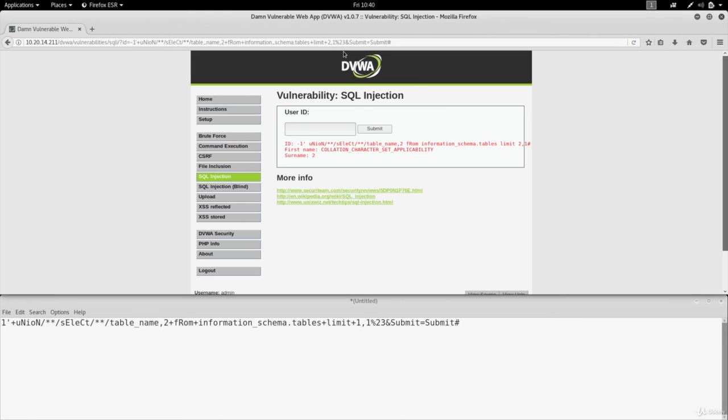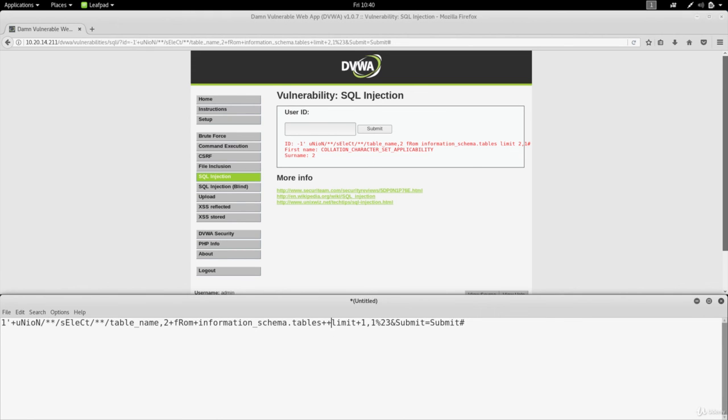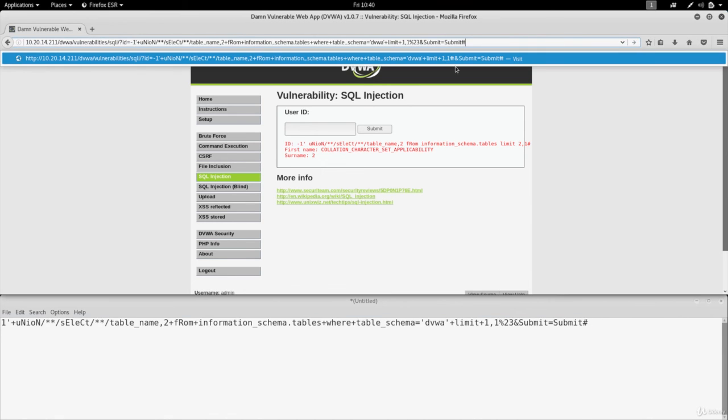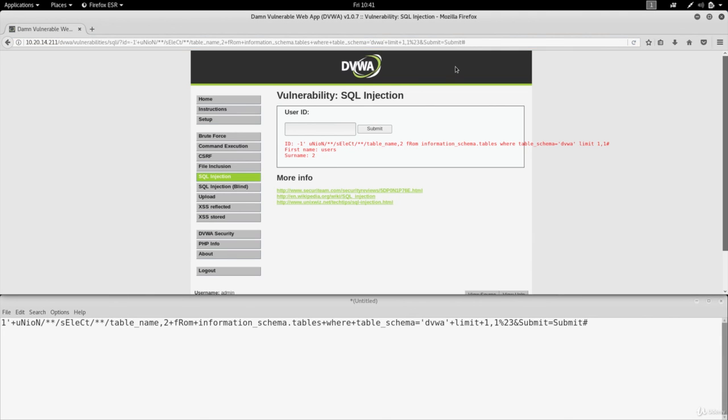Now we can also enhance this statement by using the WHERE clause. So before the LIMIT, we can say I want to select table_name from information_schema.tables where table_schema is equal to dvwa. And now if we paste this in here, as you can see, this is showing me the users. And again, I can iterate over the tables by changing the number here.